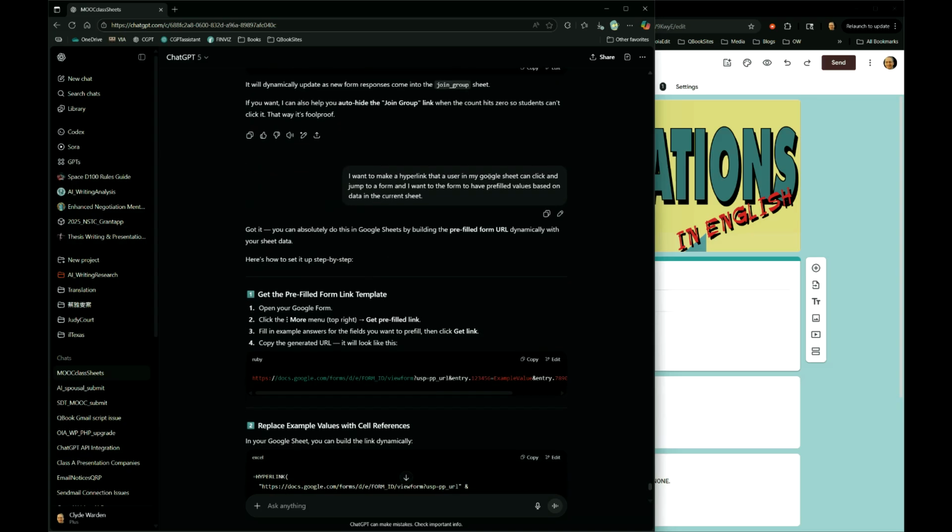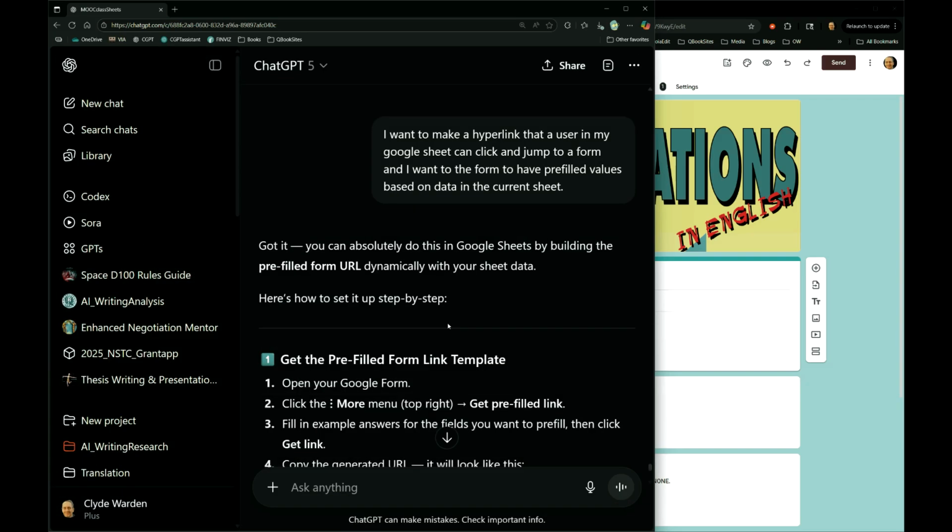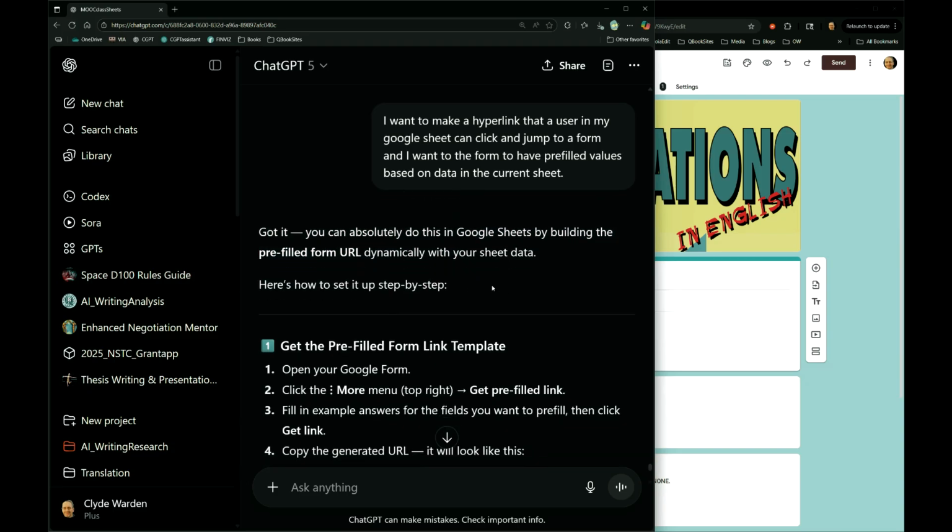So here's the question I used. I want to make a hyperlink that a user in my Google Sheet can click and jump to a form. And I want the form to be pre-filled values based on the current sheet. So even my English is a little bit wrong there. Still, the AI can guess what I mean. And it goes ahead and gives me some step-by-step direction.